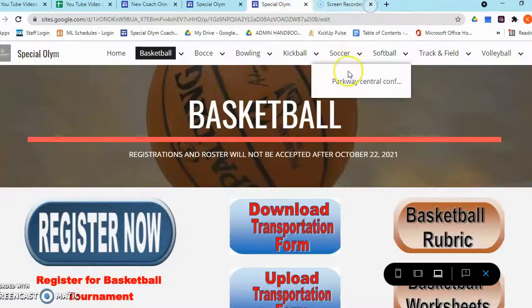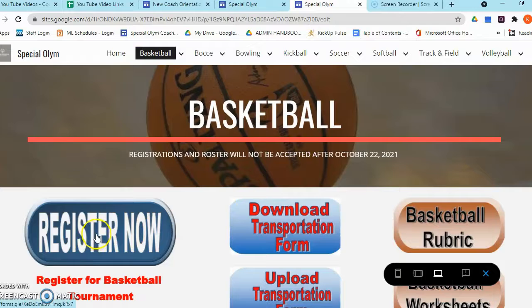Remember that you'll only be able to make changes up until the due date for the registration. Once that due date passes, I'm going to shut down all responses. You'll no longer be able to edit, and when you click here, it will say the form has closed.